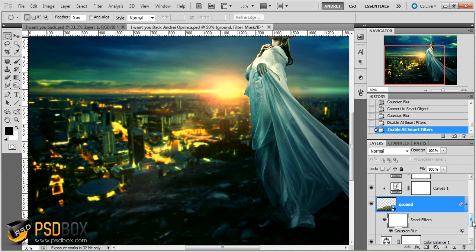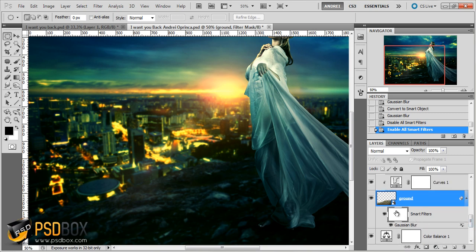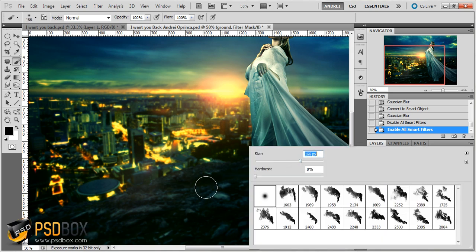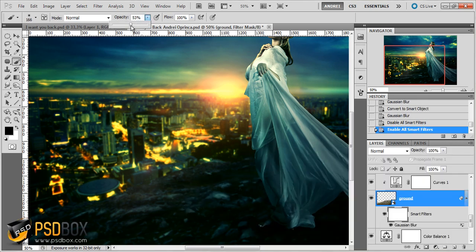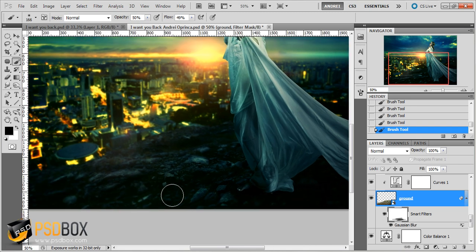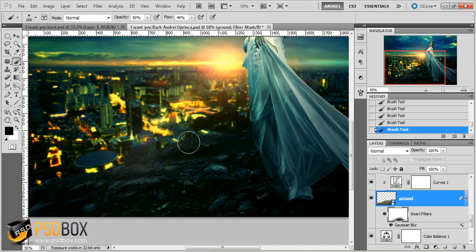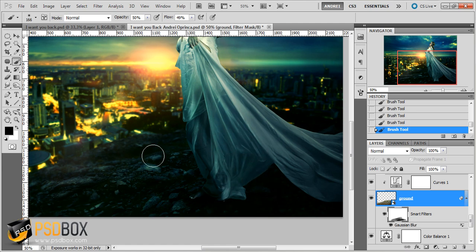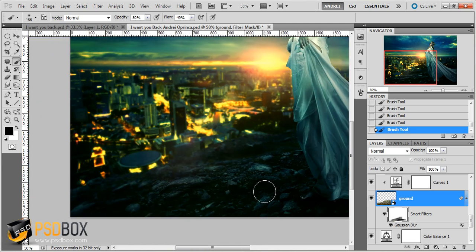But in this case, I have the option to use smart objects, so I have a smart filter with a layer mask, and I can use that layer mask to get rid of some of the blur, but I will decrease the opacity of the brush to 50% and the flow as well, and just remove some of that out of focus effect, because I only want to have that effect here on the edges. So I'll leave the ground that's close to the woman's feet nice and sharp, and fade the effect towards the edges of this strip of land here.